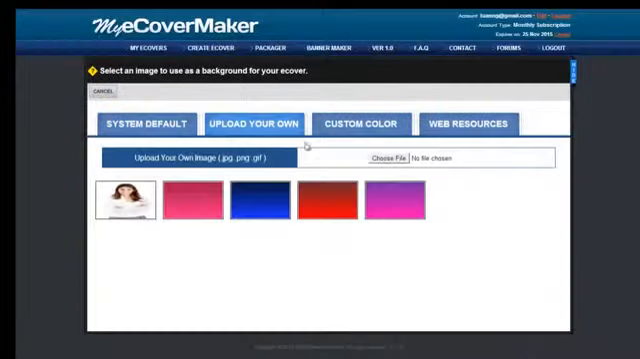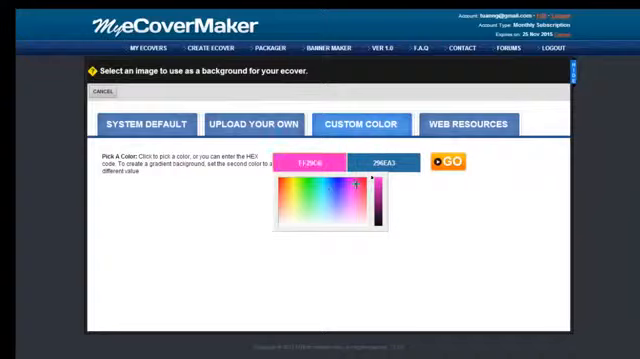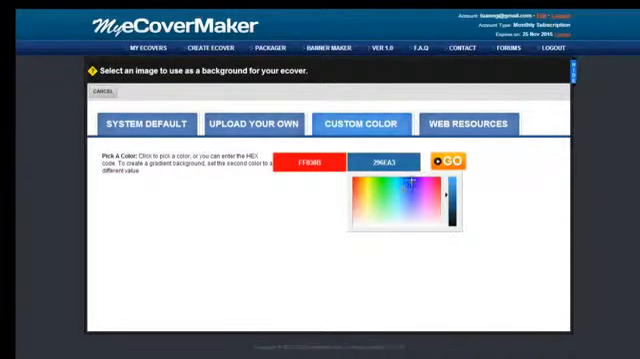You can also upload your own background if you already have a cover design you want to convert to 3D. You can also upload it here. You can also create your own custom color for your background. For this demo, we will pick one of the backgrounds offered.